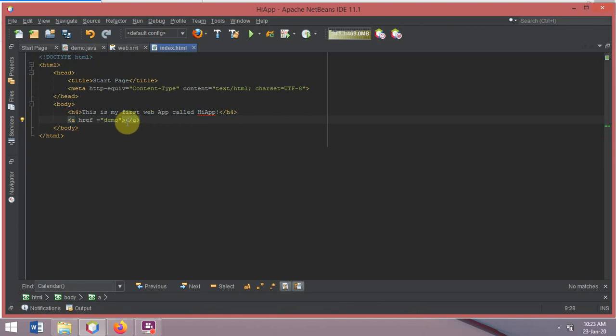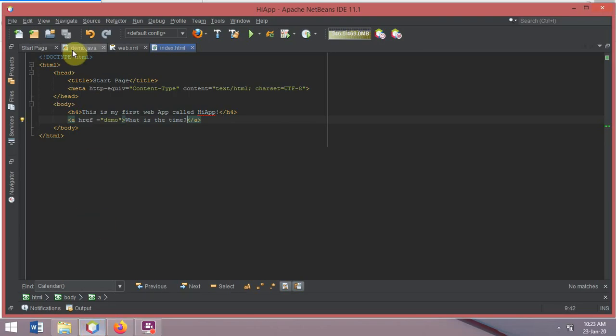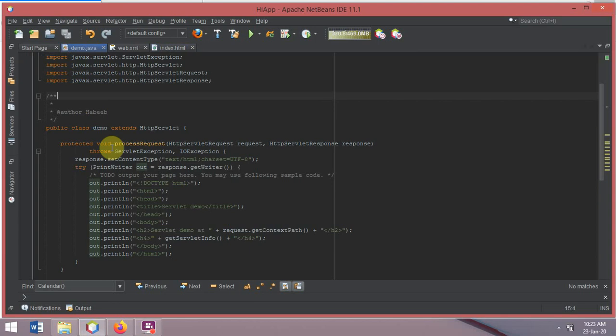Let's say "What is the time?" So that should be effective, and if I come here and click on this, I should get the time. Now if I click on "What is the time", of course it's going to take me to my demo class, but it's not really telling me the time. So I have to make my demo servlet actually create the time.